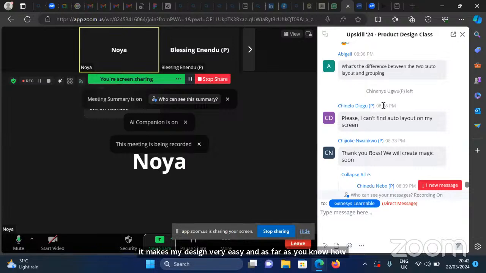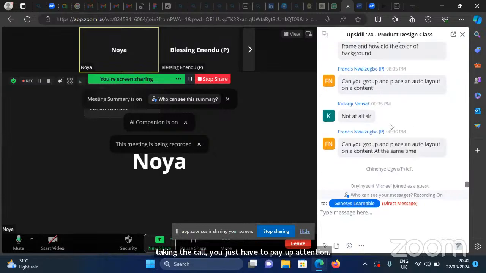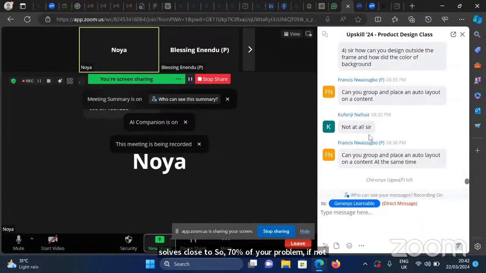That's why I told you guys, when you are taking the course, you just have to pay rapt attention so you pick up how to make use of auto layout. Because once you know how to make use of auto layout, it actually solves close to 70% of your problems, if not 80%, on design in terms of UI.